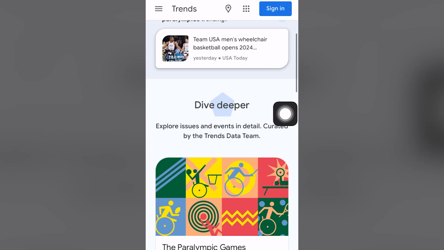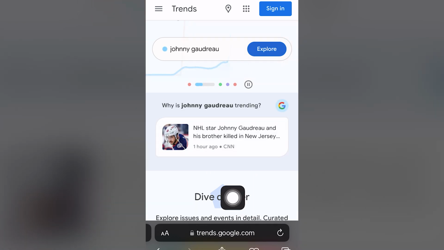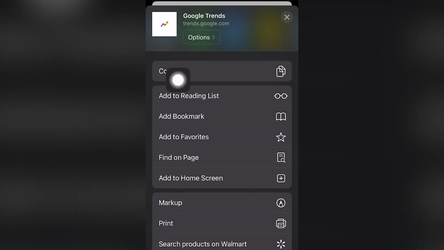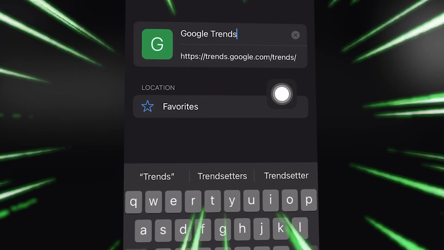Basically, you want to click on the website, go to the bottom hand screen right here, underneath the website, and click the middle icon where it says share. And then scroll down and click the third option, which is above favorites, and below add to reading list, which says add bookmark. And then again, you can save it or you can customize this however you want.